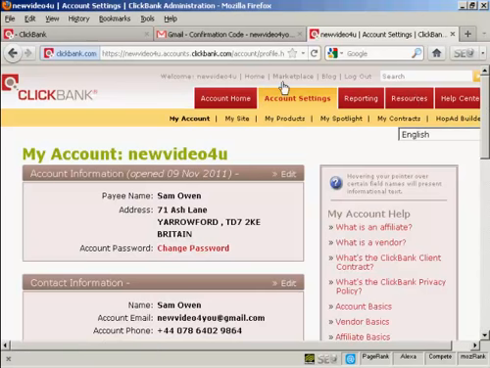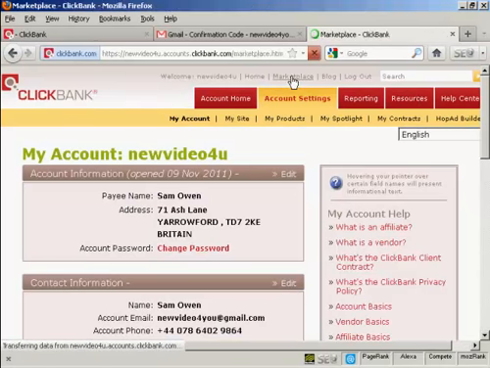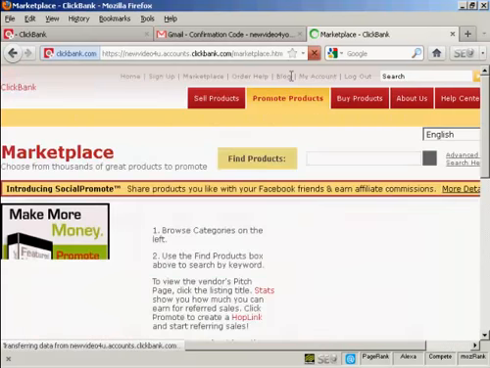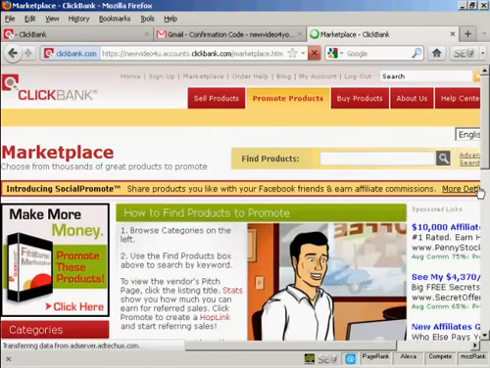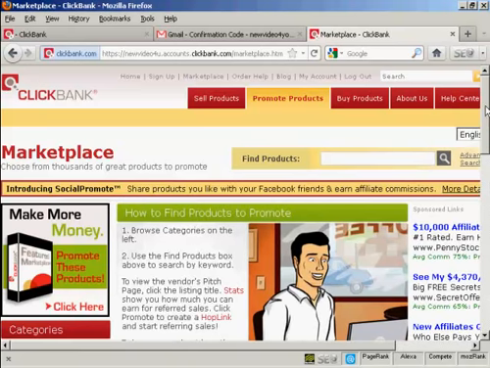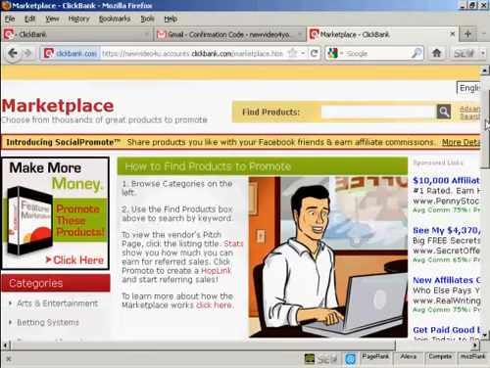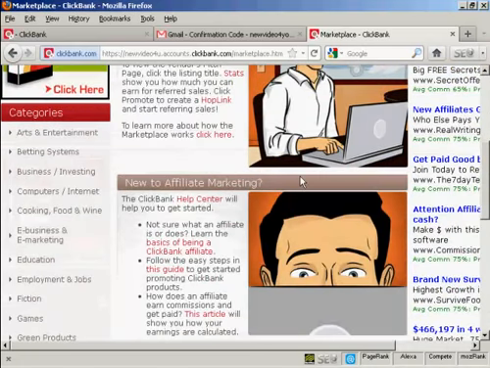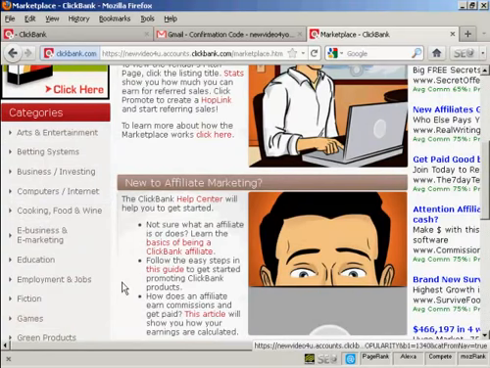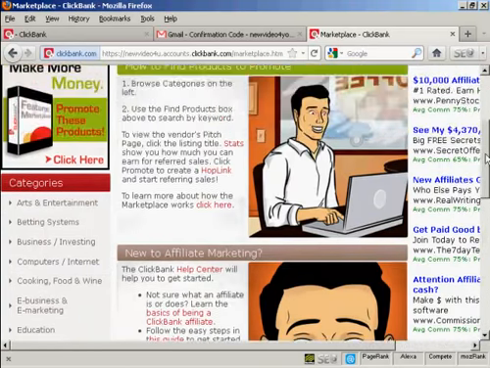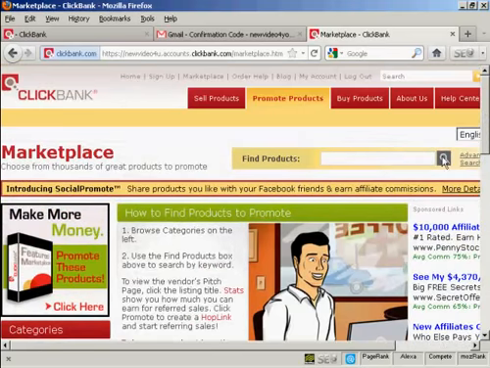Okay, let's look for some products to promote. Click here on Marketplace. And you can either browse the categories or you can do a search. You can see the categories are listed here on the left all the way along. Or you can just simply do a search here. It's a standard online search box.